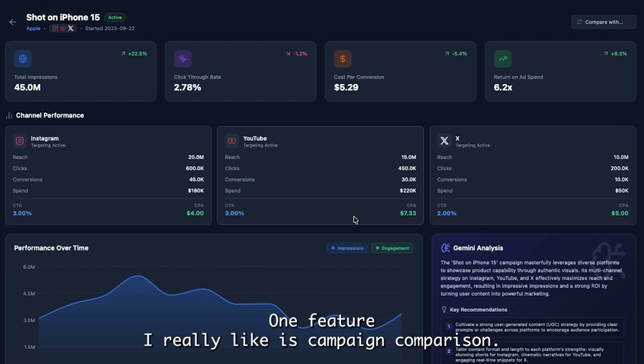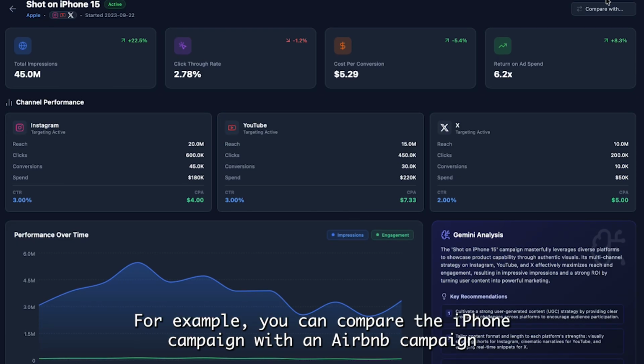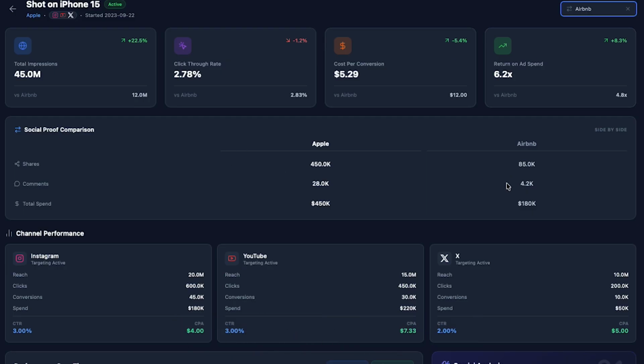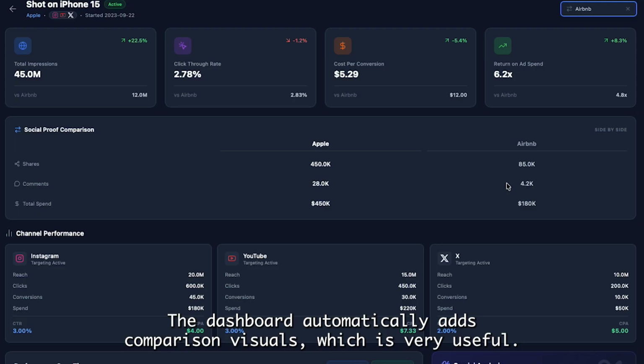One feature I really like is campaign comparison. For example, you can compare the iPhone campaign with an Airbnb campaign and immediately see differences in social proof and performance. The dashboard automatically adds comparison visuals, which is very useful.